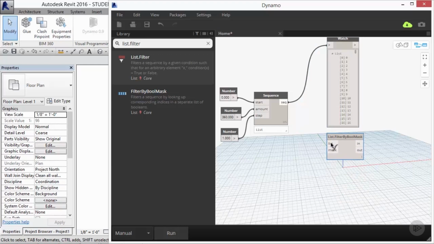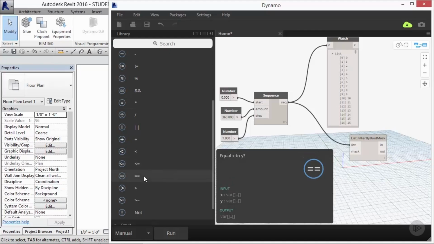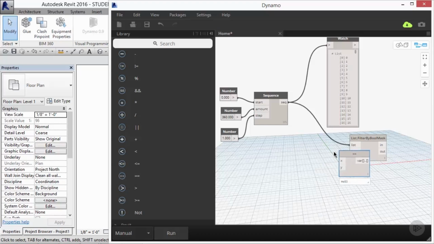This is an example of beginning with the end in mind from Module 1. Our objective is to find a node that will generate a Boolean mask list. It takes a lot of experience to really know off the top of your head where these come from. The one that we will use is a testing operator that says equal to x, y. That tests whether or not the x input or list of inputs is equal to the y input. This is found by searching for equal equal or going to the operators list in your library.